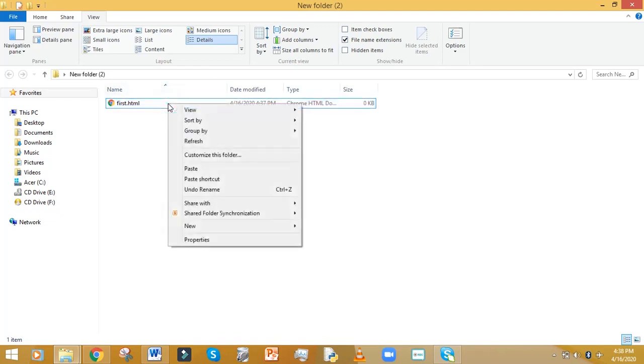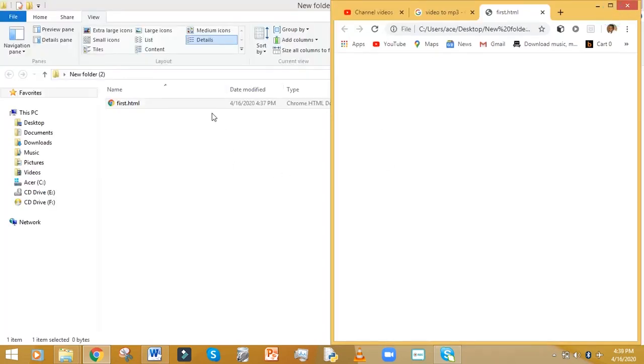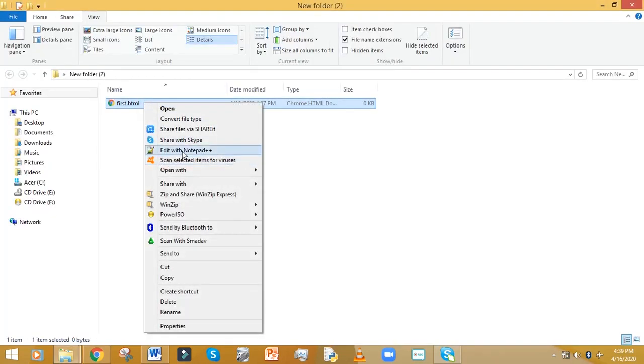Okay, so let's just open this. You can click there, it will go straight to your web browser. So we haven't done any coding, so there's nothing here, so it's just a blank page. Okay, and then you go back. Let me just minimize this. Now you go back to your file and then you right click and then you go to edit with Notepad.